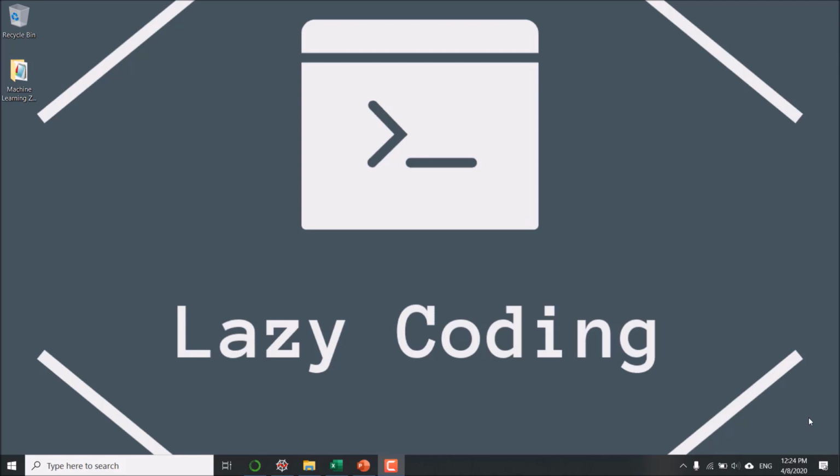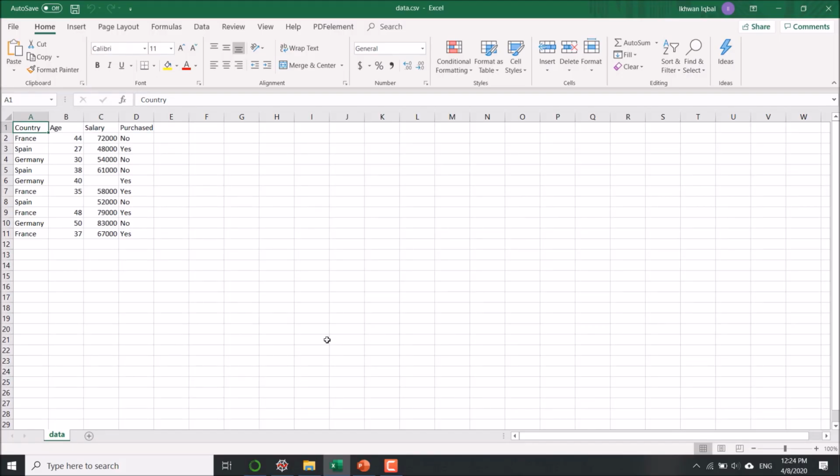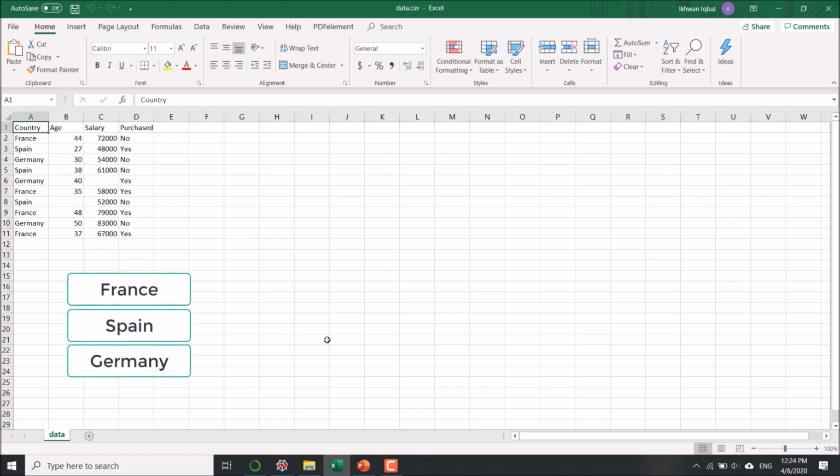So the first thing that we are going to do is explain why we need to do this. So I'm going to open my dataset. And in this dataset, we can see that we have two categorical variables. We have the country variable and then the purchase variable here. These two variables are categorical variables because simply they contain categories. Here the country contains three categories, such as France, Spain, and Germany. And the purchase variable contains two categories, such as yes and no. That is why they are called categorical variables.